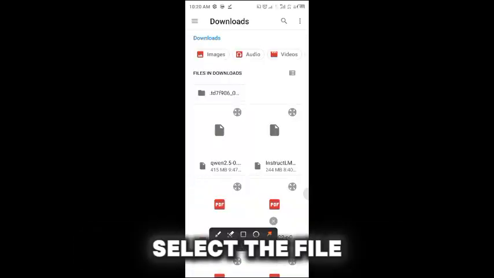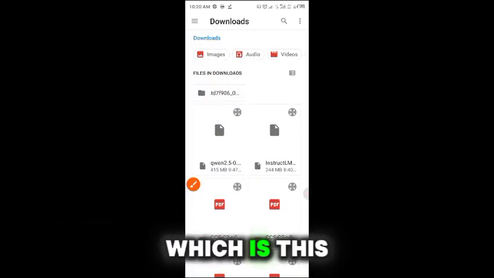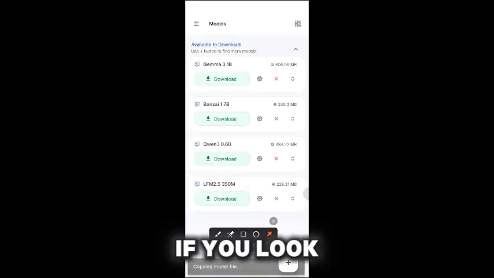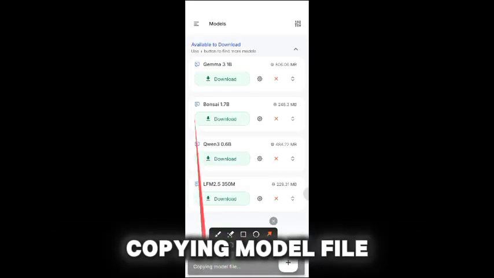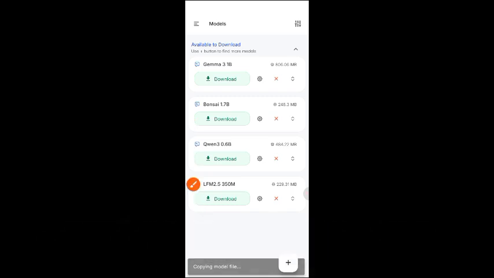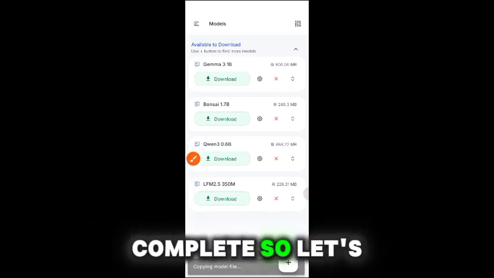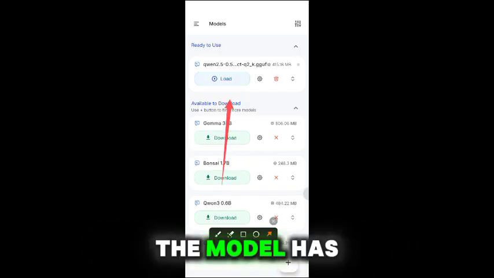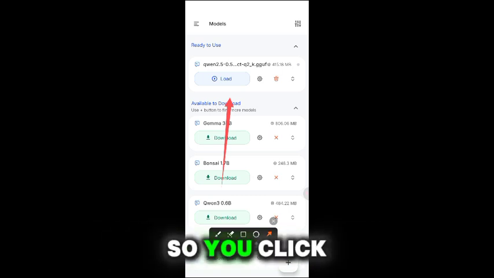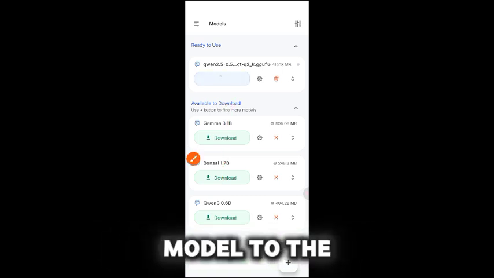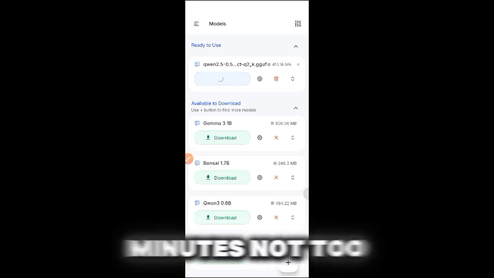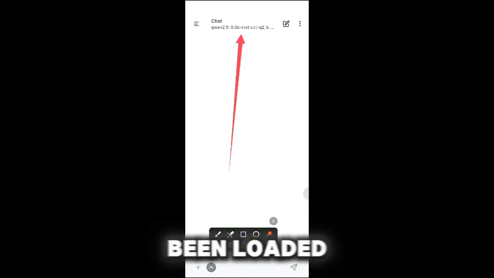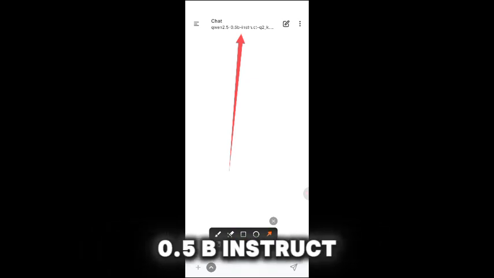Then I'll select the file which I've downloaded, which is this. Then click on Qwen. If you look down, you can see copying model file. So wait for that to complete. Let's wait patiently for it to complete. Yeah, the model has been loaded. So you click on load to load the model into the application. That should take a few minutes, not too long. Now the model has been loaded, and how do I know? When you look up here, you can see the model has been loaded: Qwen 2.5 0.5B Instruct.